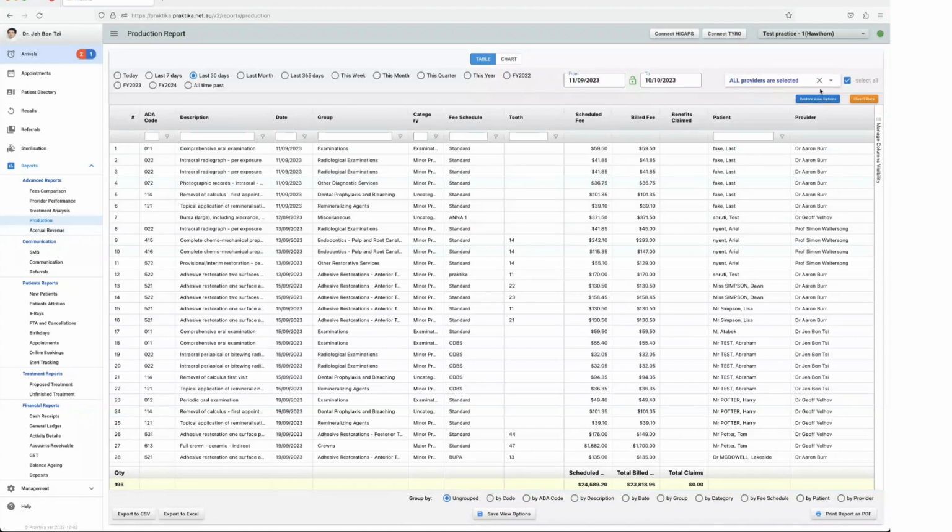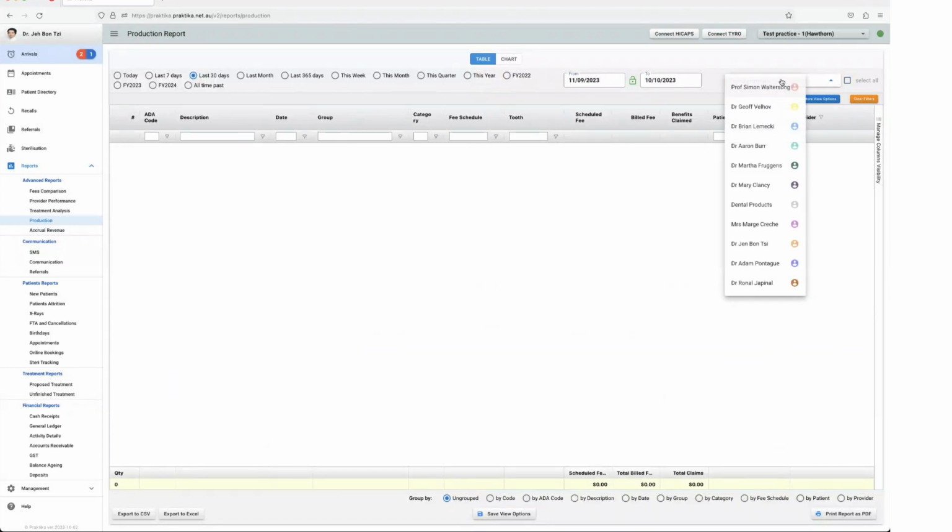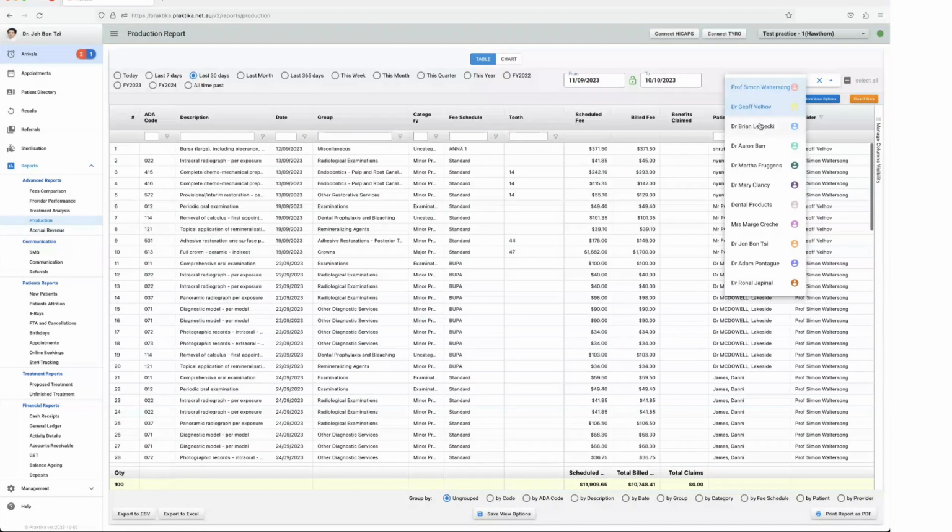Also, on any of our reports, you can select providers. As a default, all the providers will be selected. If you just want specific providers, press the cross and select your providers from here.